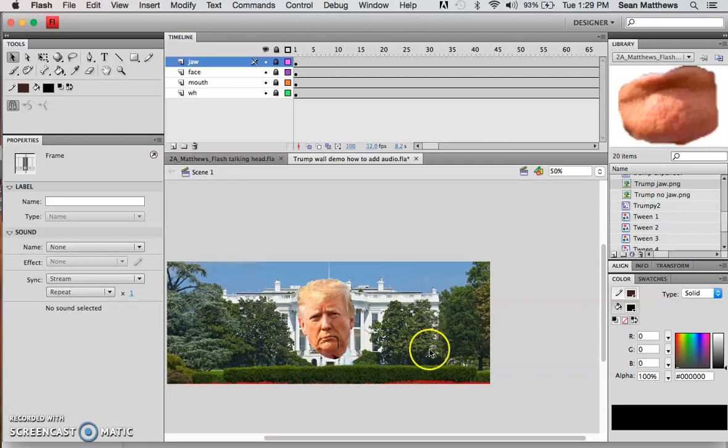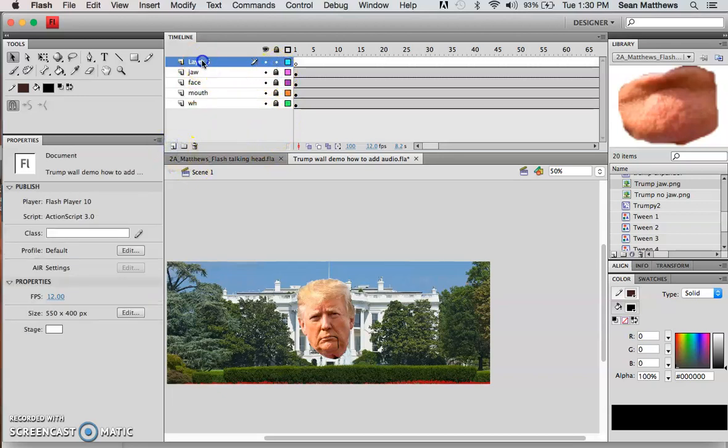Okay, so I'm back, and I've now added Trump's face. I have a layer underneath his face of just the black, and of course I have the jaw on top. So the mouth, the face over top of the mouth, and then the jaw, and of course the White House in the background. I've got all those layers in there, and all the layers locked. Now I create a new layer, which is going to be the audio.